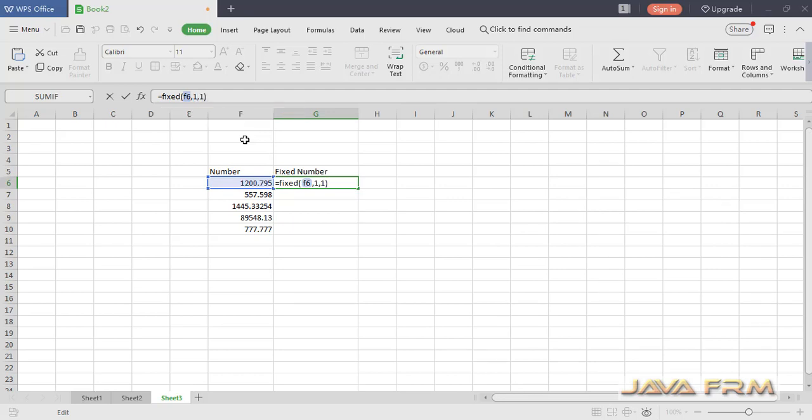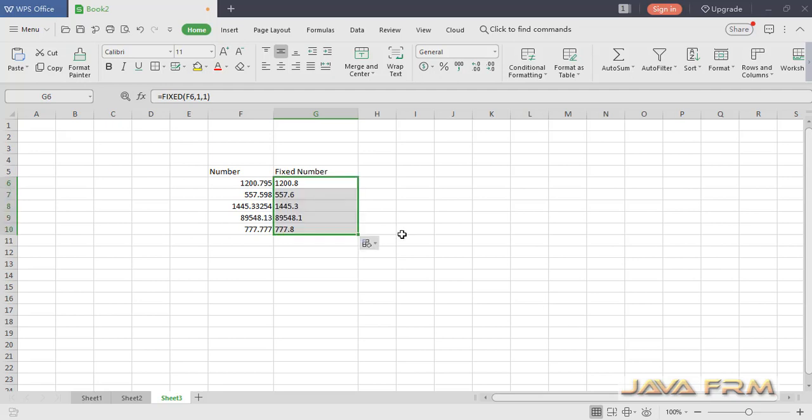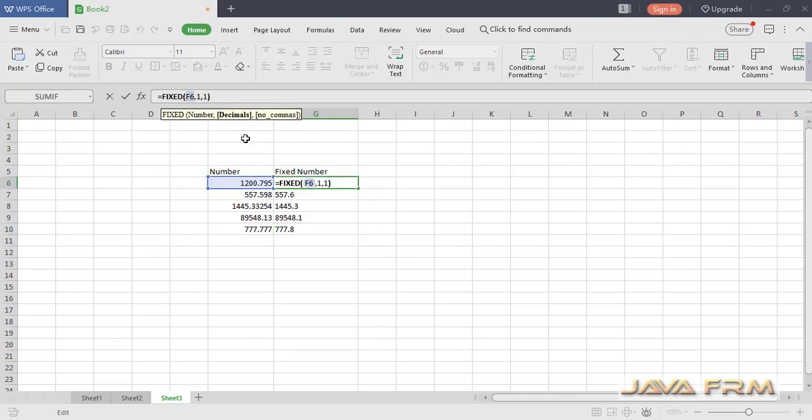So this is the formula: equal to FIXED, passing the number as the first argument, and the second argument is the number of decimal precision to be adjusted. So it will be number 1, and the third argument is true or false. So now we can see that the decimal values next to the decimal point are a single digit.